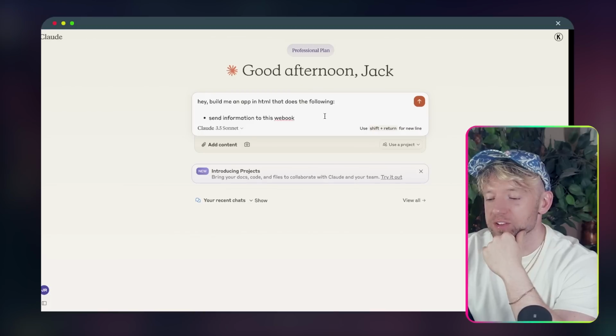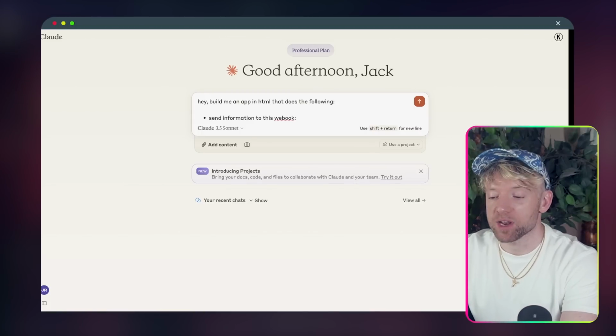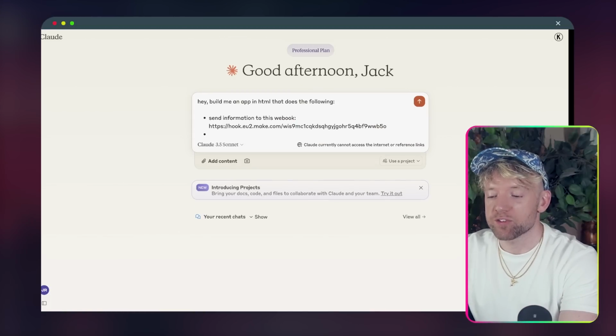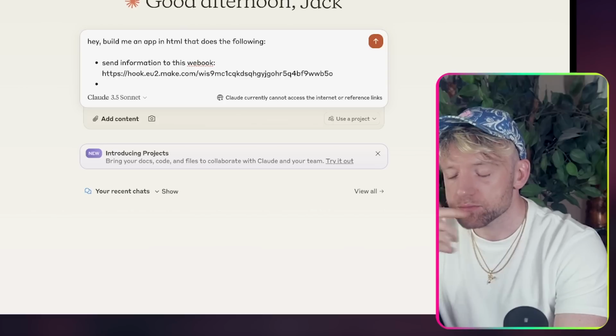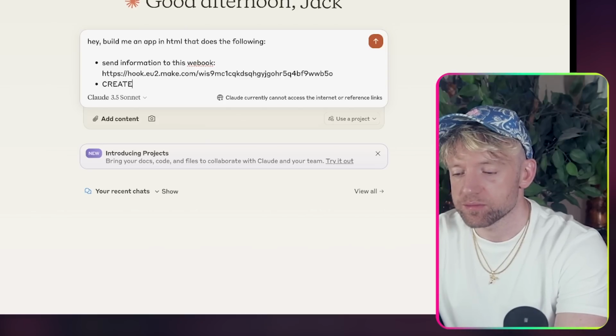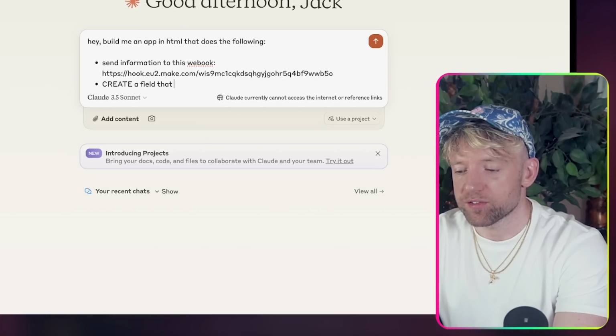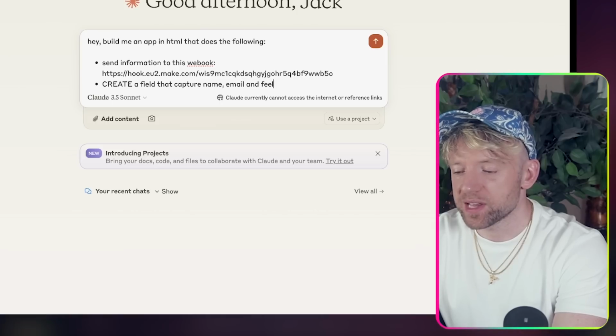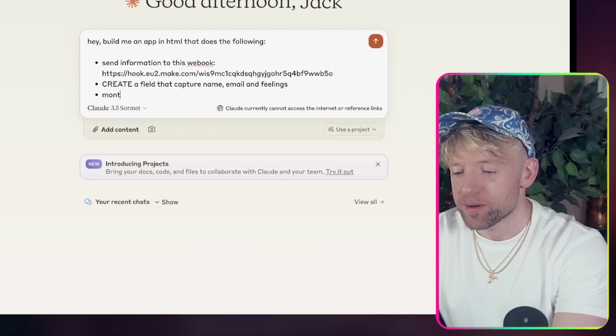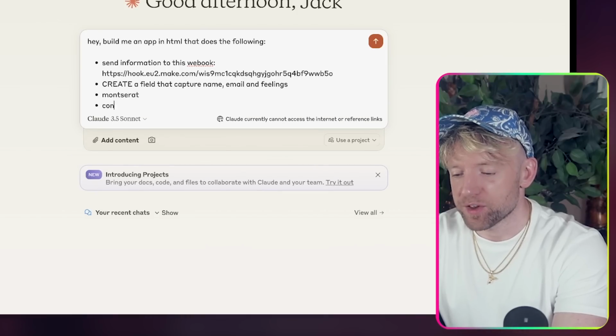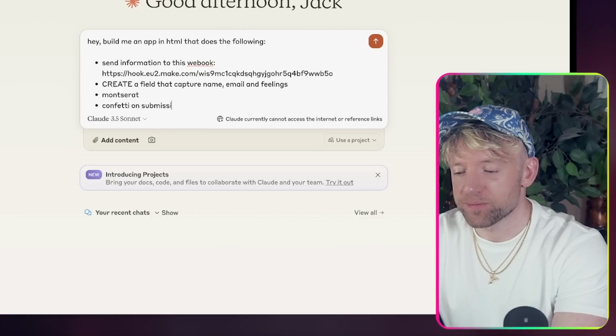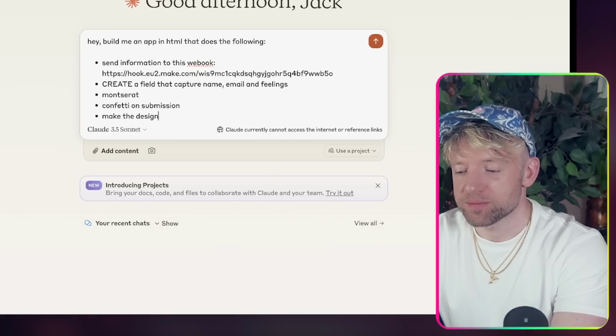Let's go back to Claude, and basically this is how you're going to build your web app. You say, look, send information to this webhook, and I want you to create a field that captures name, email, and feelings. I don't know, Montserrat, confetti on submission, make the design amazing.